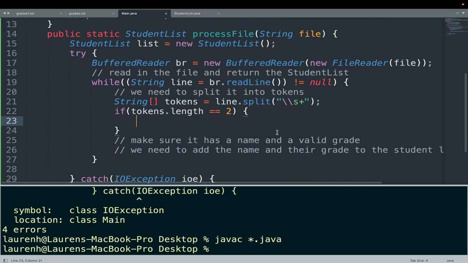As long as it has both a name and a valid grade, we should be good. Now there are a few different ways to work this out, but what I'm going to say is if the length is not equal to 2, I'm going to go ahead and throw that invalid grade exception.